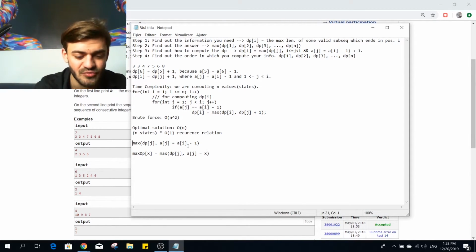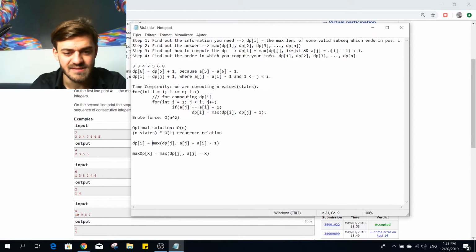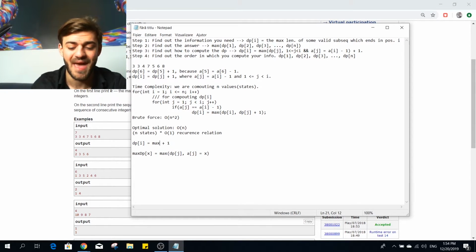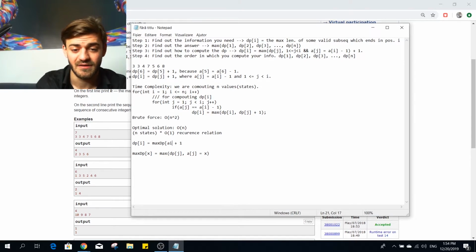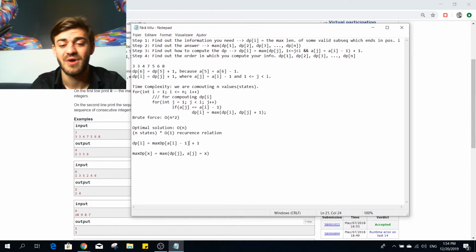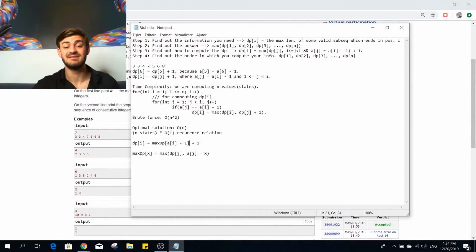Because, as we said here, dp of i is equal to the maximum between dp of j, or everything, plus 1. Perfect. But this maximum between the dp of j's is now going to be max dp of, and you guessed it, a of i minus 1, right? So I'm taking these dp of j's into consideration, taking their maximum and then adding 1. I only need to have computed this array.